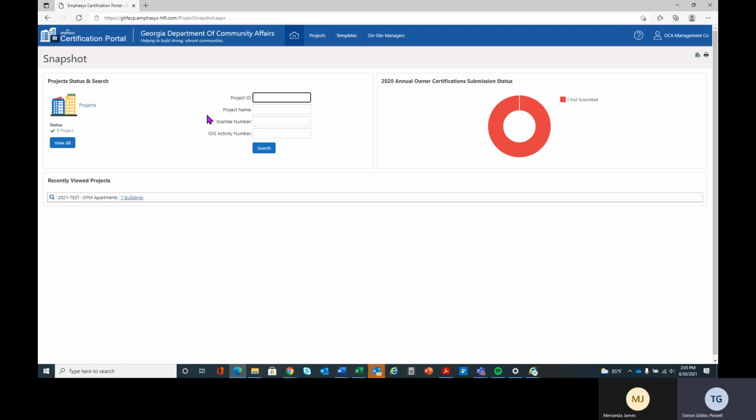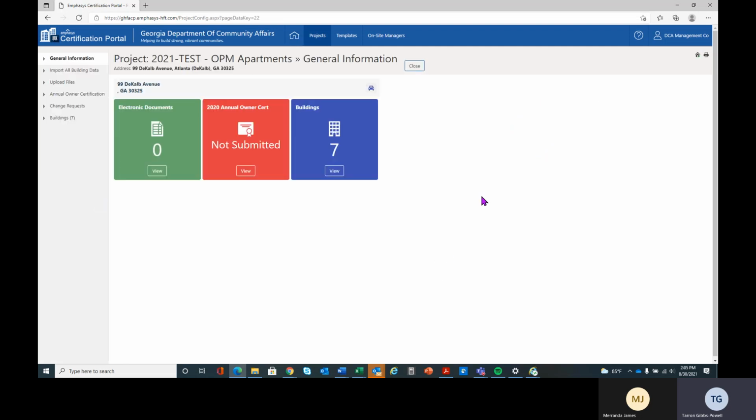So once you're in the system, you will input your project ID number, or you would choose any other options here to access your property. I'm going to access my property from here and click OPM Apartments. It's going to take me to the screen that has the three squares. From here, you see there is a field that says import all building data. I will make this choice if I want to input all my building data at the same time.